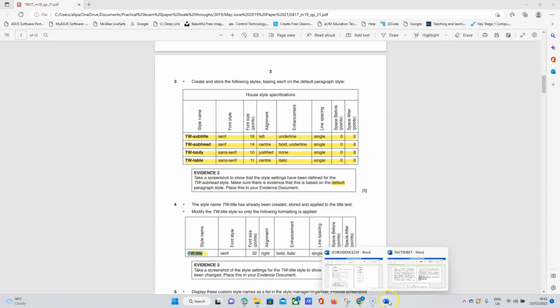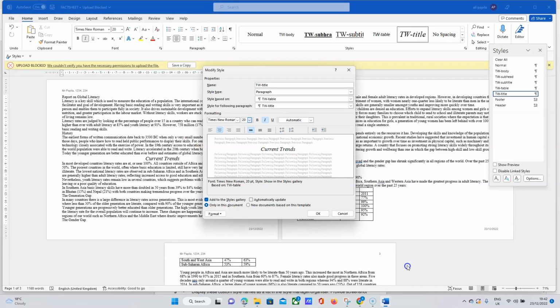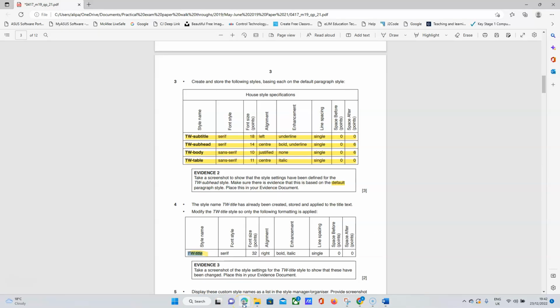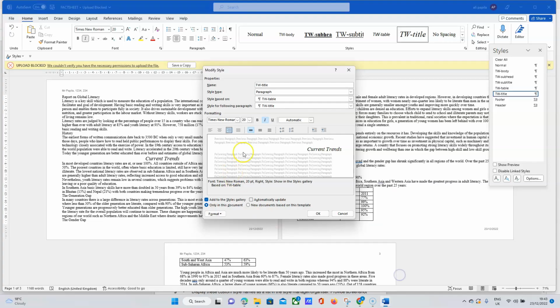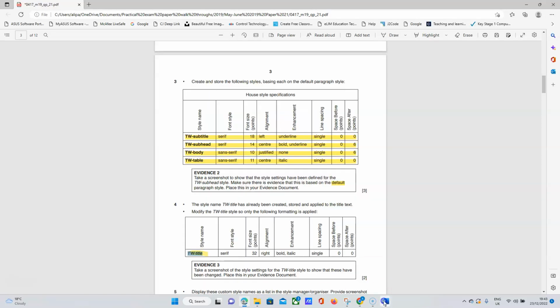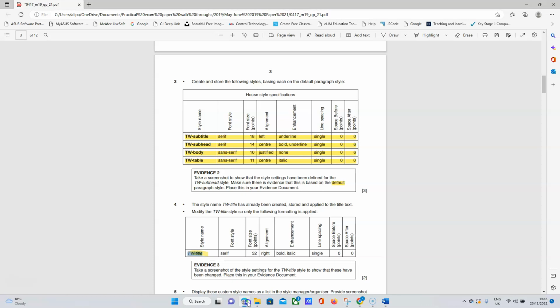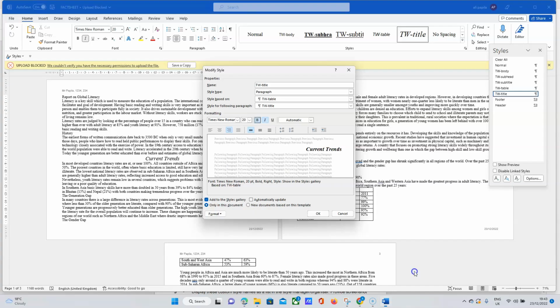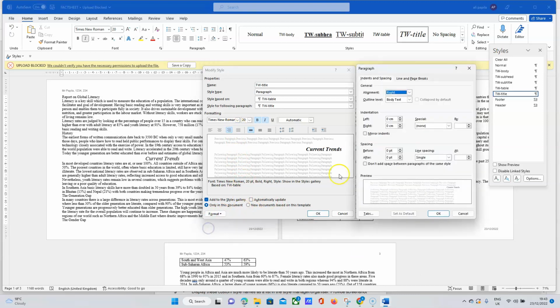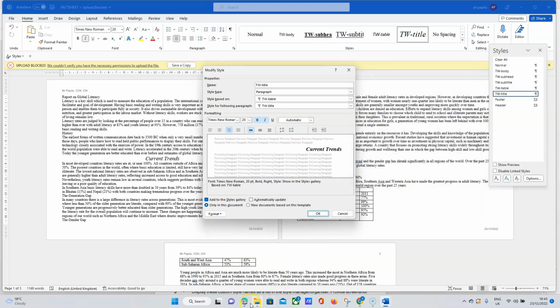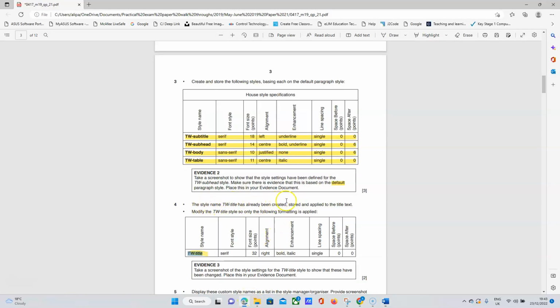Alignment is right, which is here. Then enhancement will be bold and italic. Bold and italic, there we go. Line spacing is single. Yep, that's done. And space before and after will be 0. Paragraph, yep, that's done. So we'll go again. Style name applied, modified to, and the following format applied.